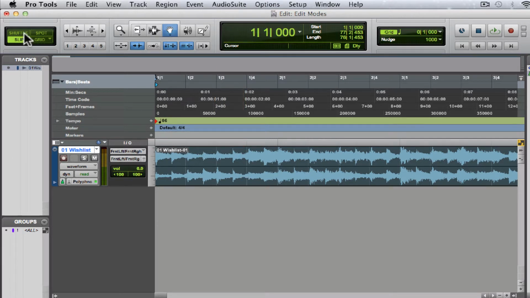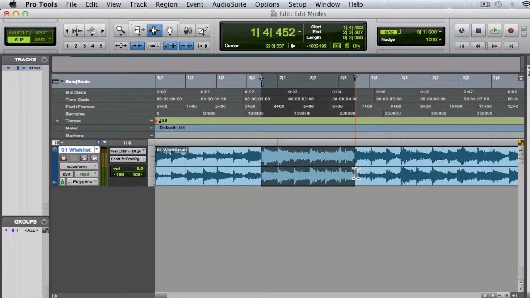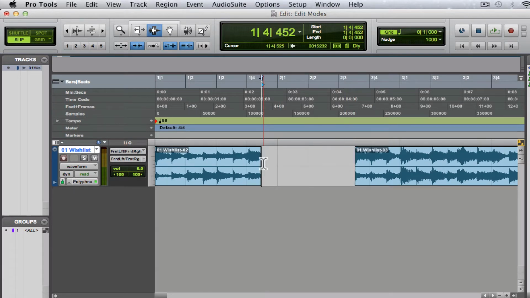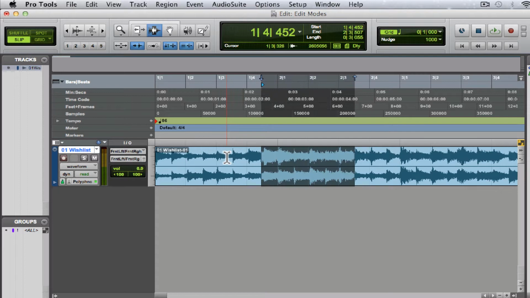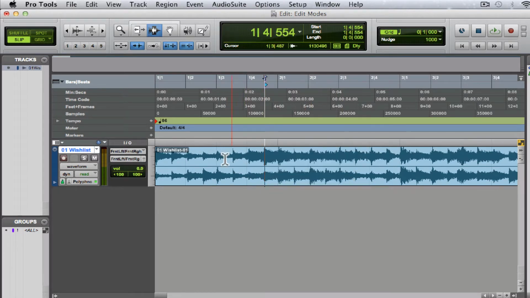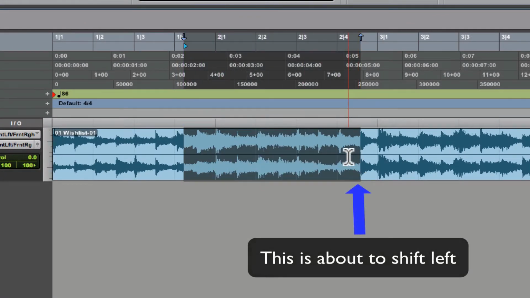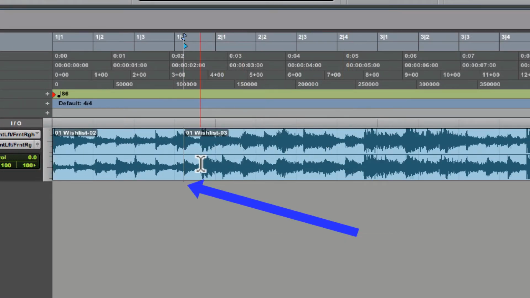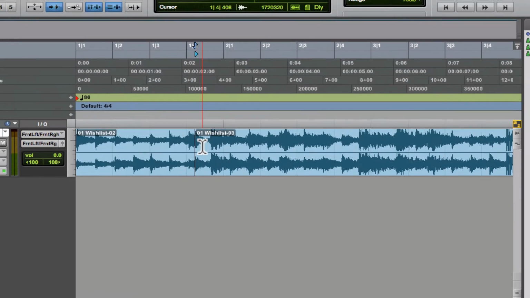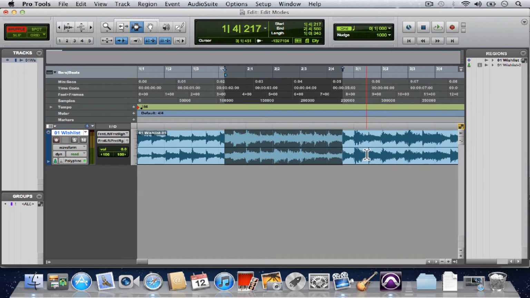Let's talk about shuffle. Shuffle's different from slip mode. If I wanted to delete this section in slip mode, I just delete it and I have a hole there. Undo that. In shuffle mode, if I delete a section, it cinches the 2 remaining regions together, joins them together right where the section was, so there's no empty space in between. Sometimes that is useful. Let's undo that.